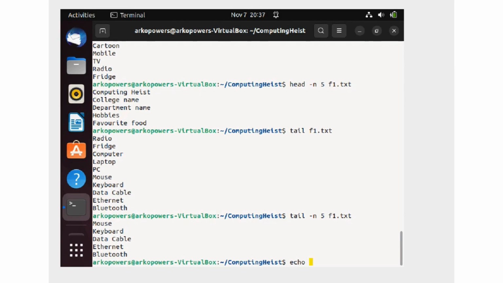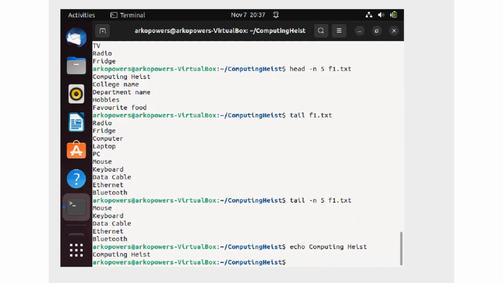So this echo command prints everything which you write. Okay, everything. You can write anything and it will print everything. There is no such thing that it will not show to you. Echo means printing everything.